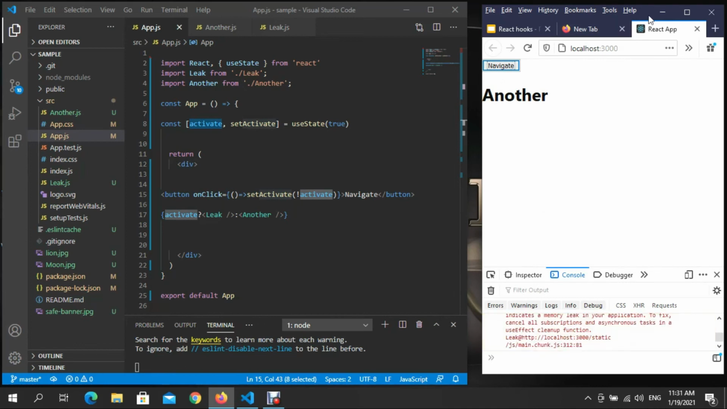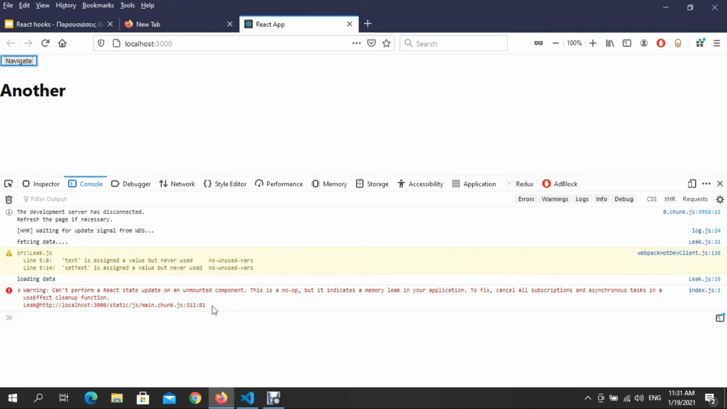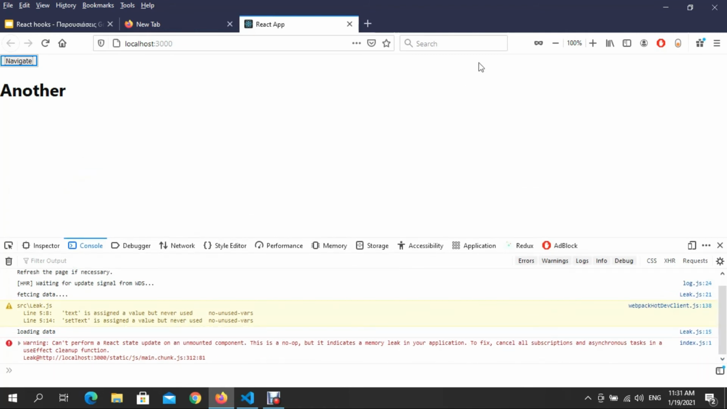And look here, you can see now the memory leak warning: can't perform a React state update on an unmounted component. Let's increase it. This is a no-op, but it indicates a memory leak in your application. To fix, cancel all subscriptions, asynchronous tasks, all these things, guys. Why do these things happen? Now you will understand why this happens.